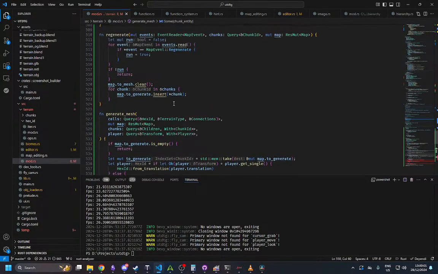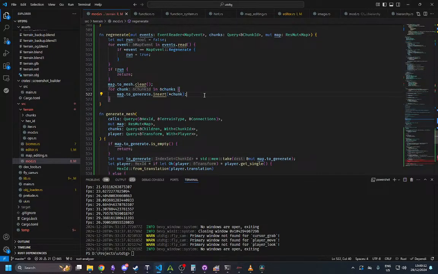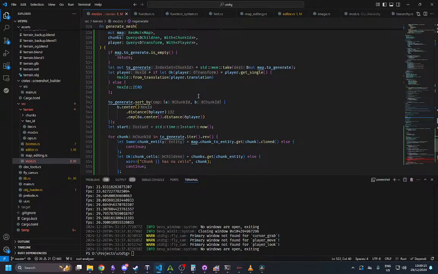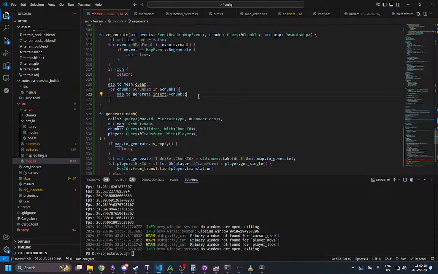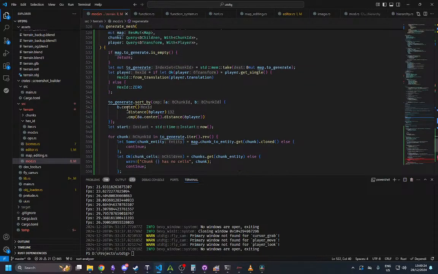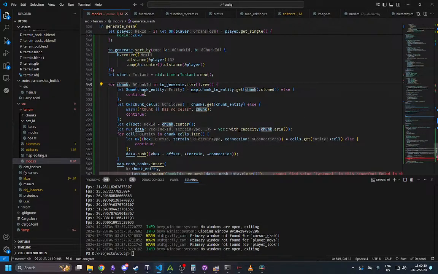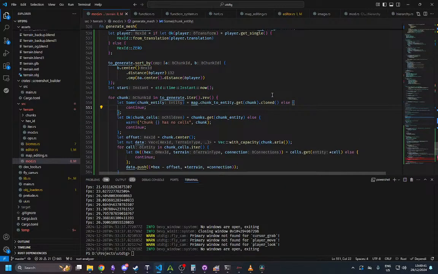we should probably despawn each chunk. Maybe, I don't know. Trying to think this through how I want to go about. So we grab each chunk from to generate, and for some reason we're getting the chunk entity. Right, otherwise we continue. That seems fine.